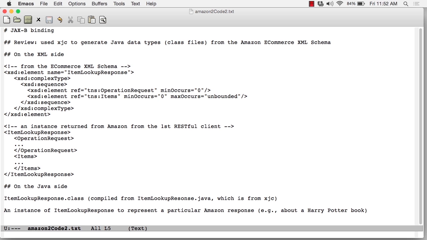Let's look at the link in the JAX-B sense between what's on the XML side and what's on the Java side. So to begin, on the XML side, we have the schema from Amazon, and that includes, among its many elements, this one. And you see that this is an element that describes an item lookup response. And if you come down here to where the cursor is, you can see that such a response includes an operation request. This basically says what we want to do, an item lookup in this case.